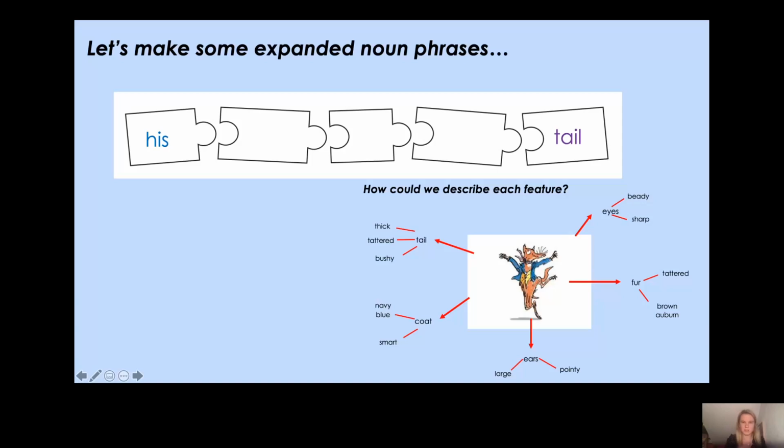Now, what am I missing in these jigsaw pieces in the middle? I'm missing some adjectives, aren't I? So therefore, how many adjectives do I need? I need two, but oh, look, on my mind map, I have three adjectives. So let me think which ones I like the most. I've got thick, tattered, and bushy. What adjectives should I use?